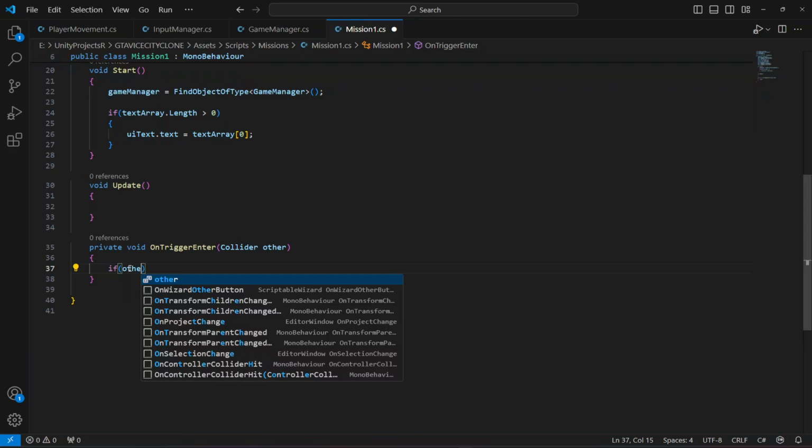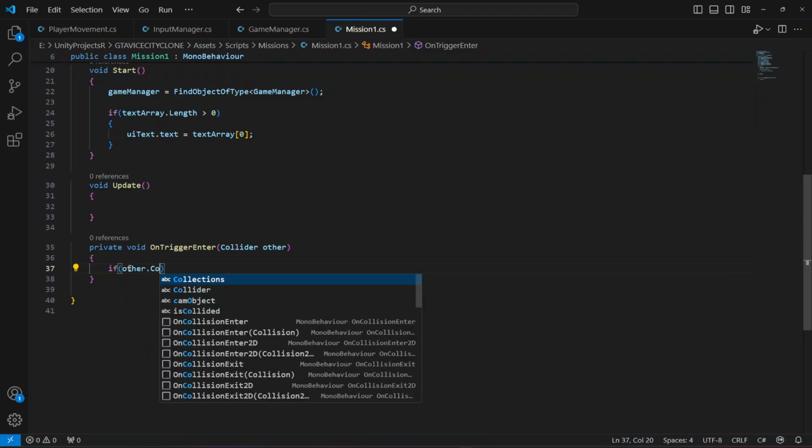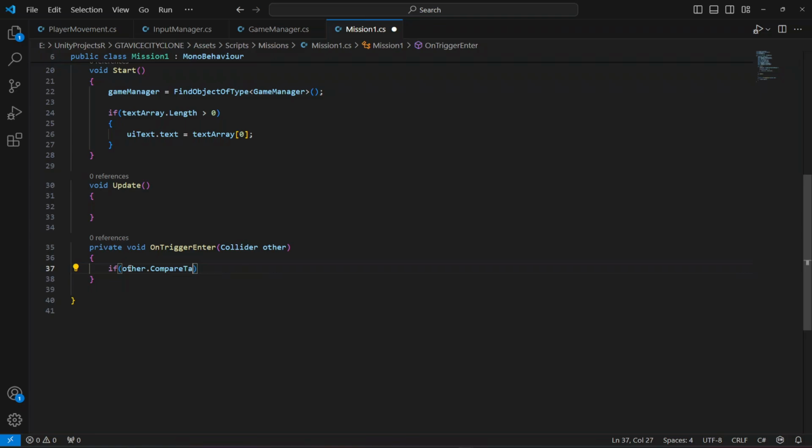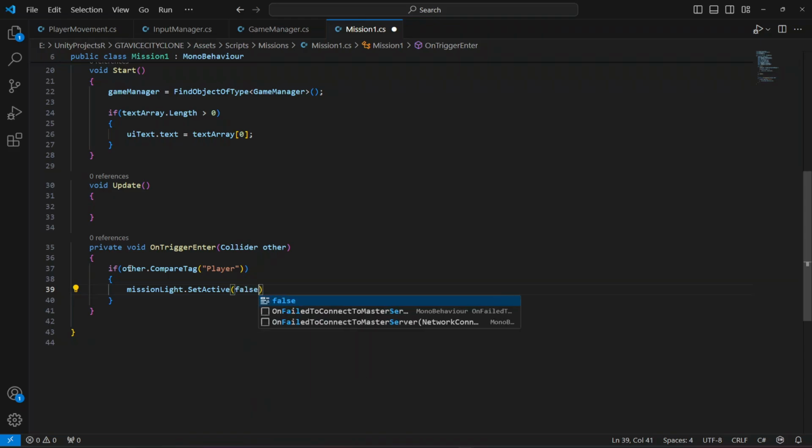In here, we're gonna check if the player collided with the enter game object. Okay, and as you know, in the enter game object we have added the box collider, which is set to is trigger. So if it's triggered by the player, as you can see, the player is on the player tag, then we're gonna set the mission light to false, and then we're gonna set the is collided to true.